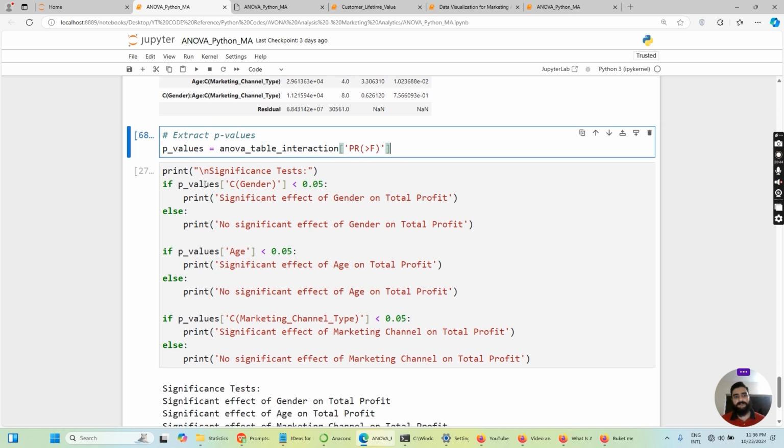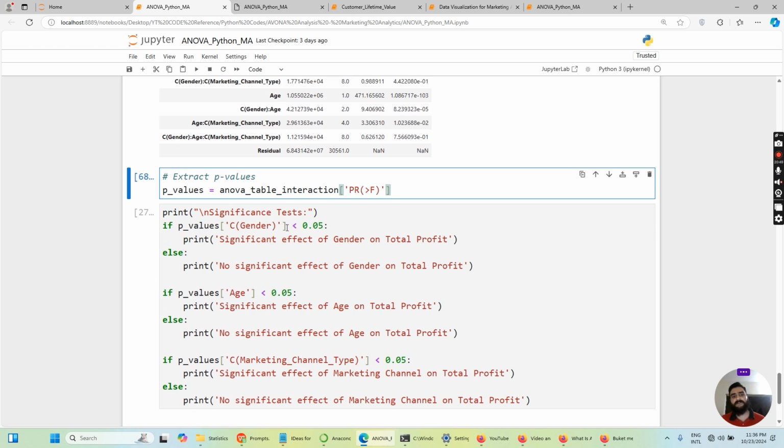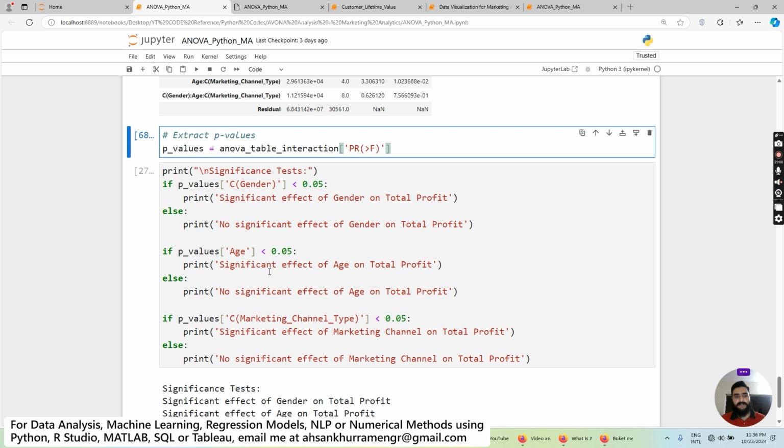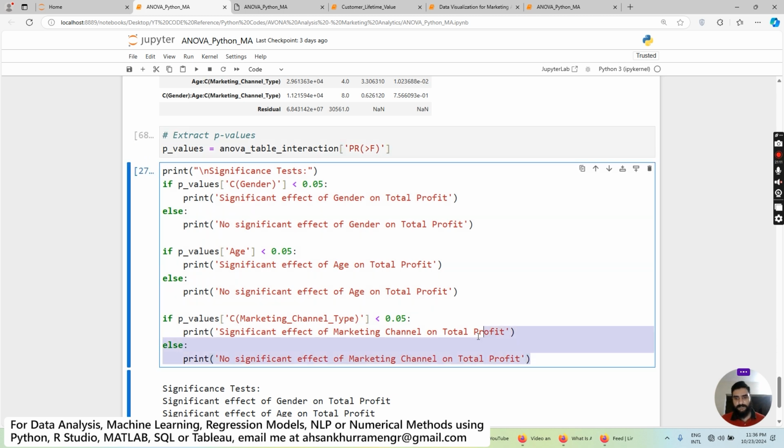So here we are simply writing an if-else statement, and we are checking whether the p value of gender is less than 0.05. If it's less than 0.05, we say that there is a significant effect of gender on total profit. And if it's not less than 0.05, we say that no, there is no significant effect of gender on total profit. And we will do the same thing for age and for marketing channel type. As you can see, I have used if-else statements for all three variables which were studied in order to find whether these variables had an effect on total profit.